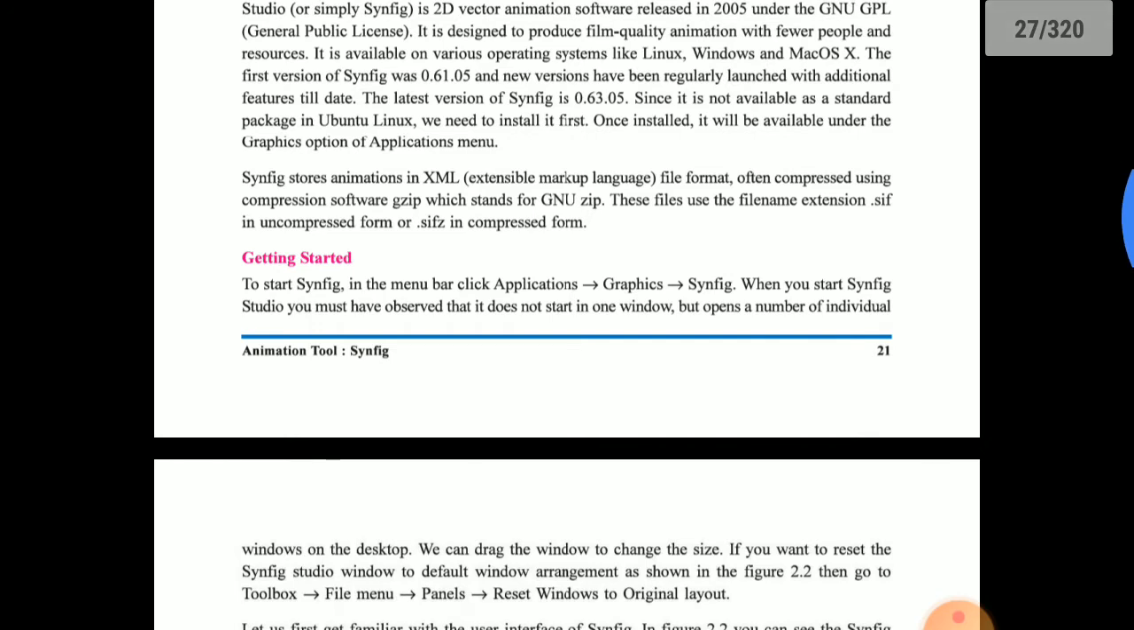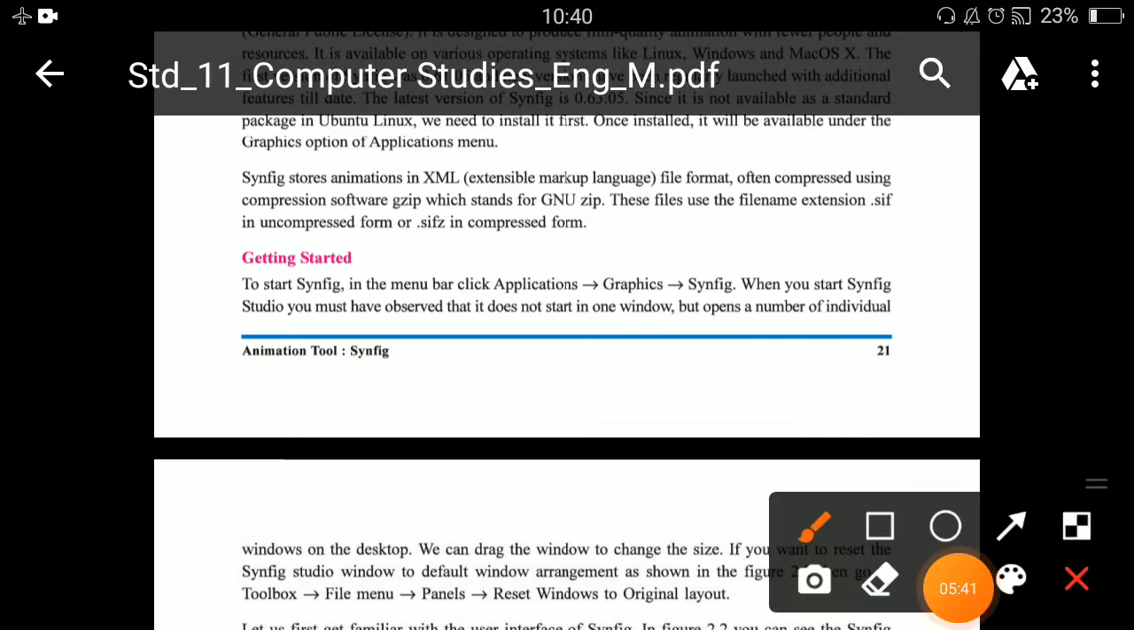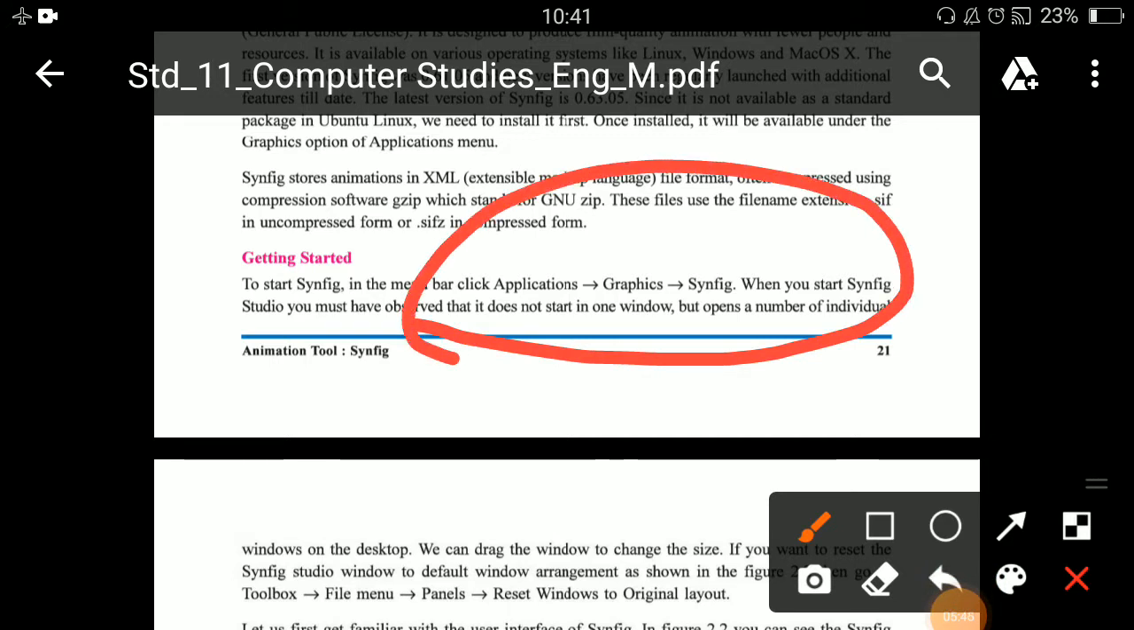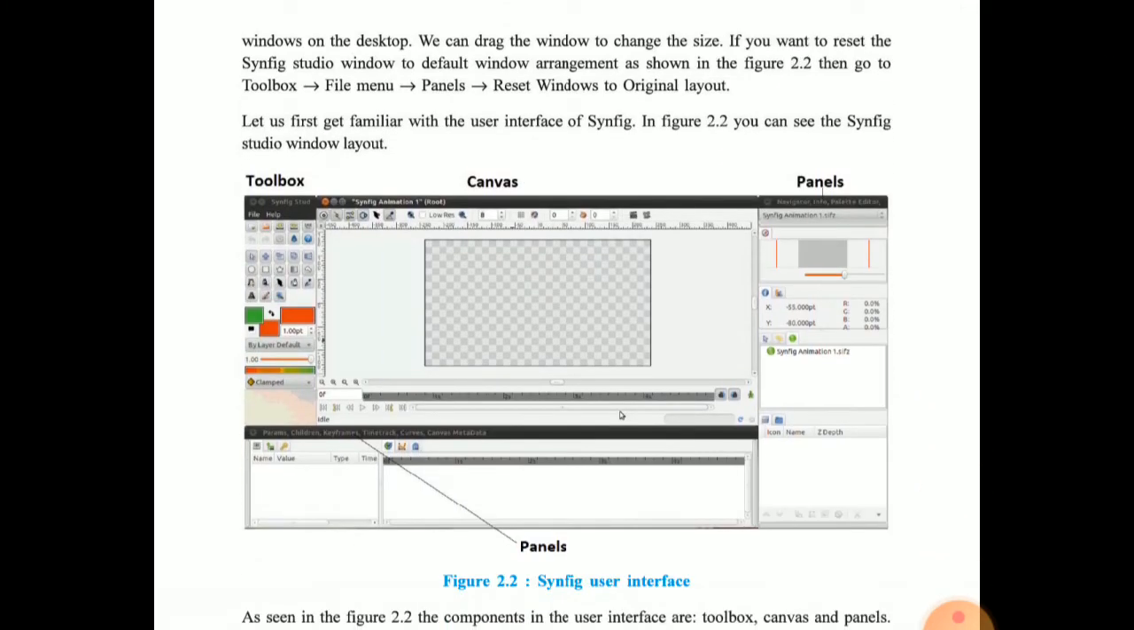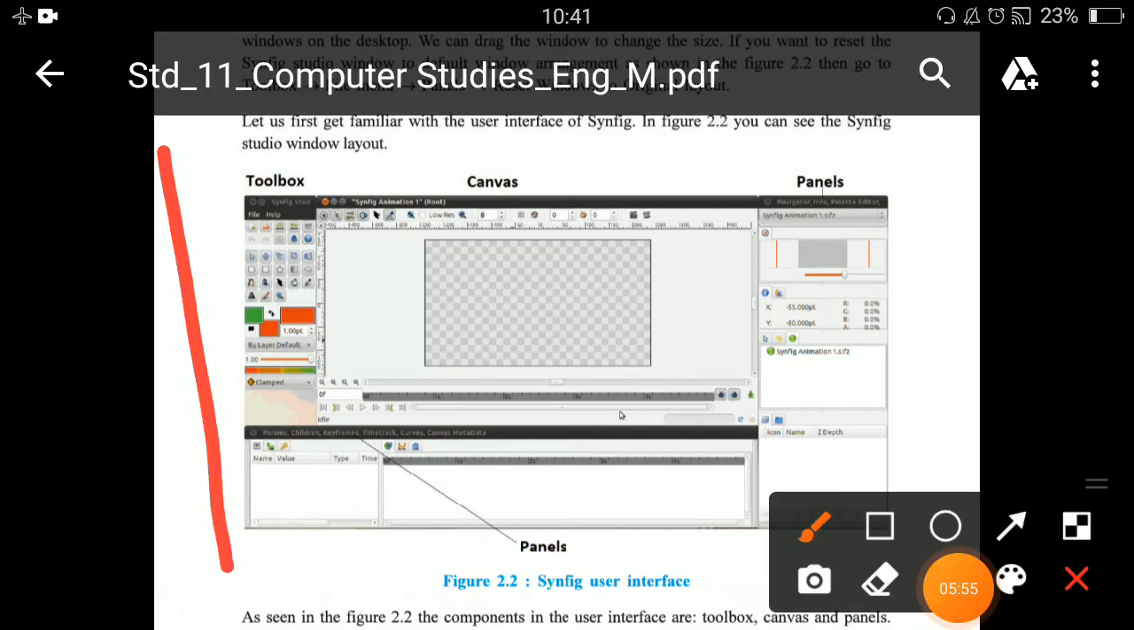So to start Synfig, in the menu bar we have to click on Application, Graphics and Synfig. Whenever you click on Application, Graphics and Synfig, it will open this dialog box. See.